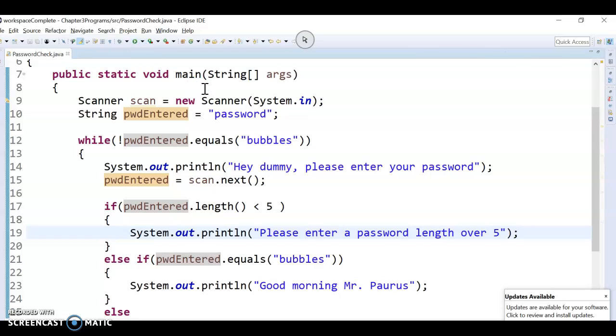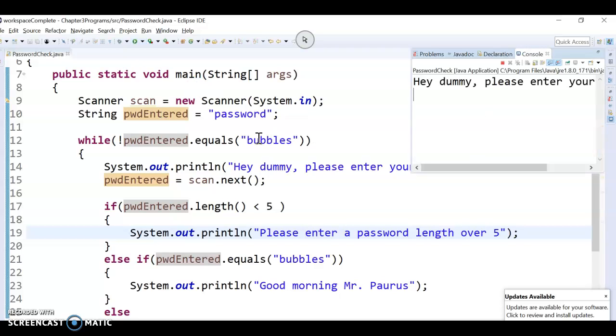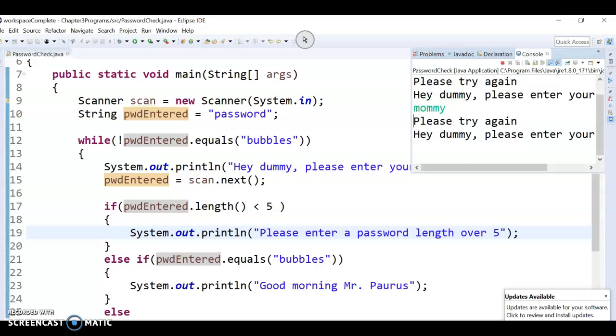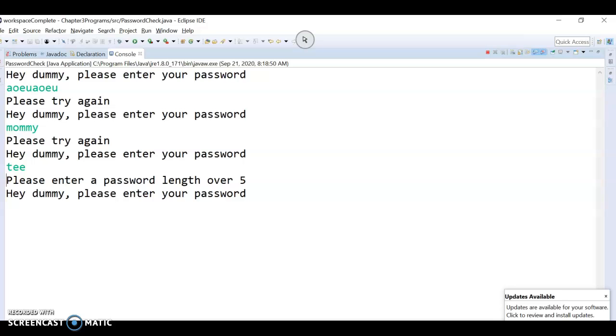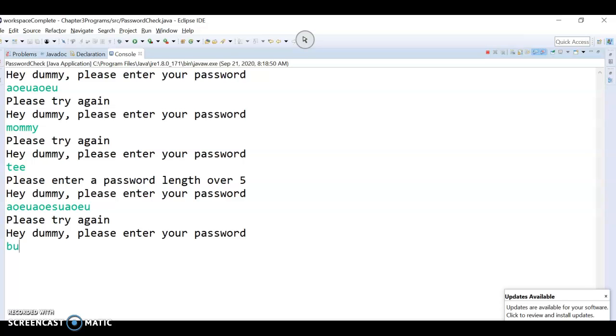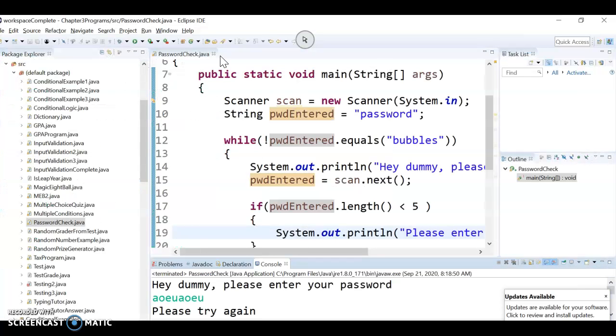Okay, so here we go. So the first time it's not bubbles, so we say enter your password, mommy, nope, please try again, and then it keeps prompting them. So you can see what's happening here is it just keeps prompting them and it says please try again. Please enter your password until I enter bubbles, and then it'll say good morning Paris, and the program will stop running. Okay, so that's a little bonus code for you.